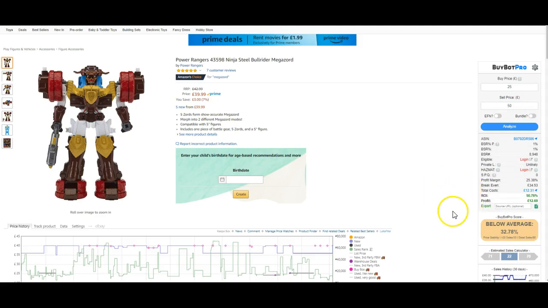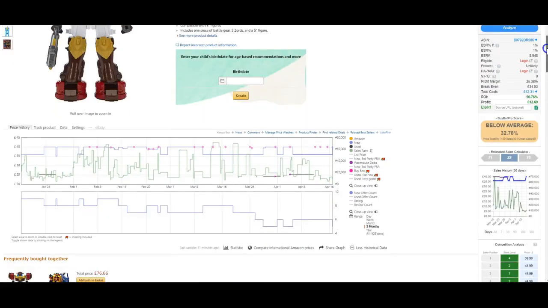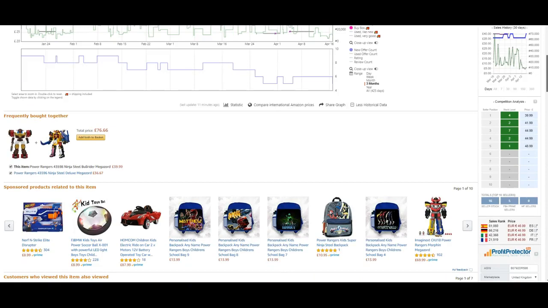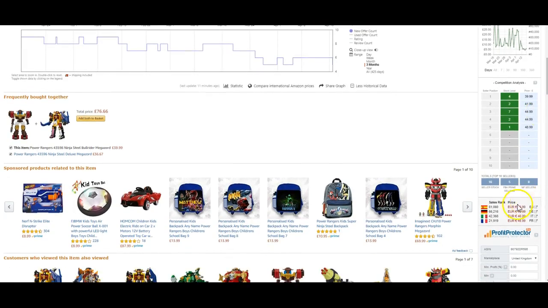One thing I will point out is that you need to actually still do analysis yourself. BuyBot Pro is great for saving time and avoiding mistakes, but you still need to do your own due diligence. Another feature which is really useful at the bottom of BuyBot Pro is the European marketplaces, as mentioned. So it will tell you the sales rank and the prices for those marketplaces. You can quickly click onto those marketplaces down here.